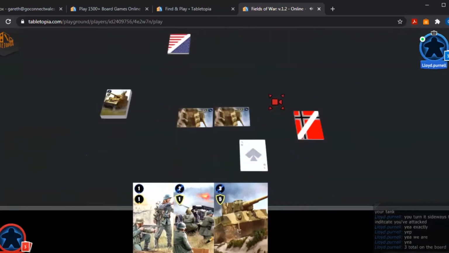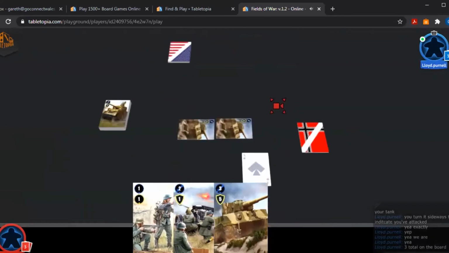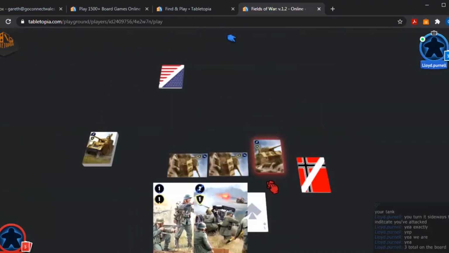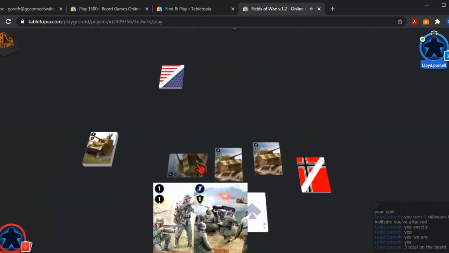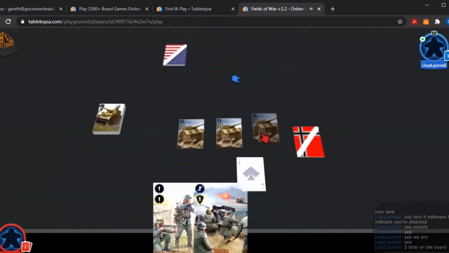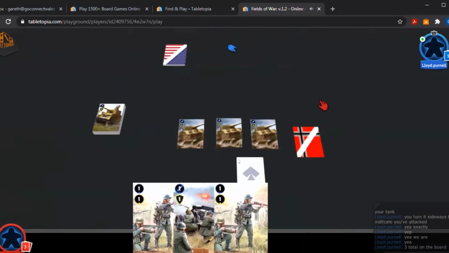Right. And so we're back onto prep phase now, yeah? Yep. Okay, so I can't do anything because I've got 3 cards in my hand and 3 on the board. So I'm going to draw my last card. Okay.